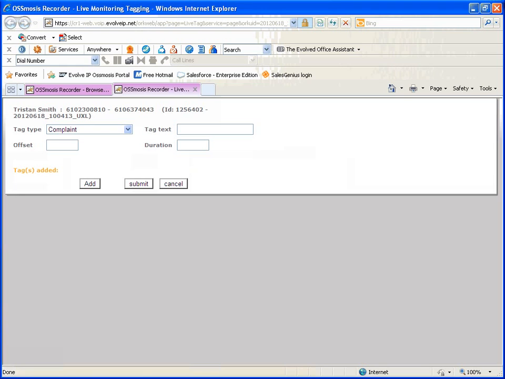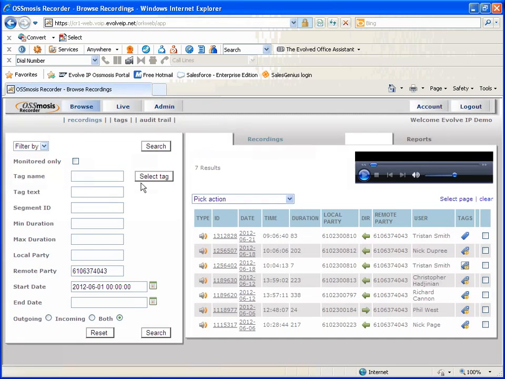The Offset field is to denote where in the call the particular tag occurred, and the duration is used to specify how long to listen to the call. So if the complaint occurred 50 seconds into the call and lasted 2 minutes, I would enter the product name in the tag text field, 50 in the offset field, and 120 in the duration field since this is measured in seconds.